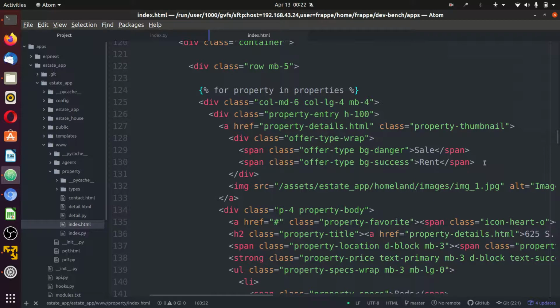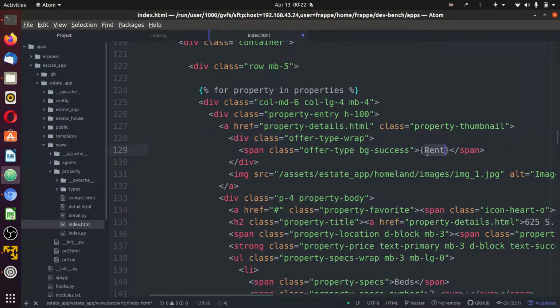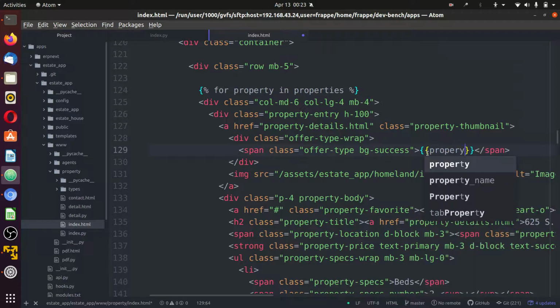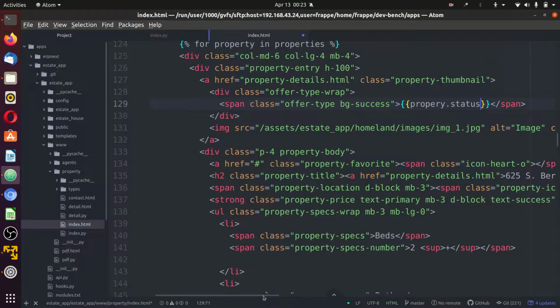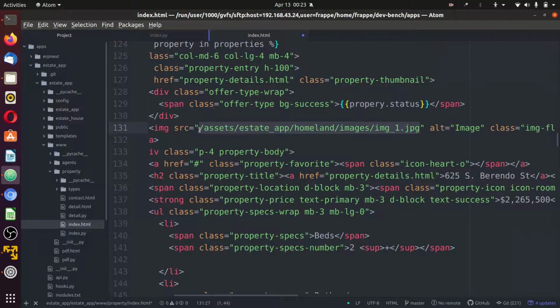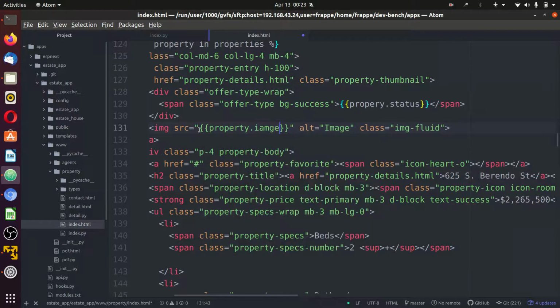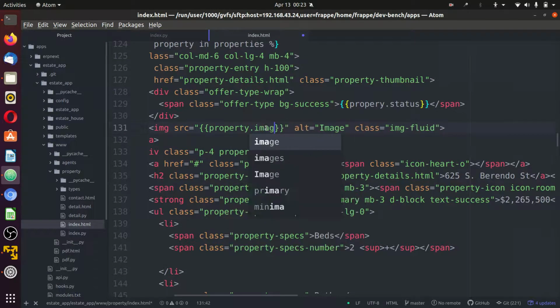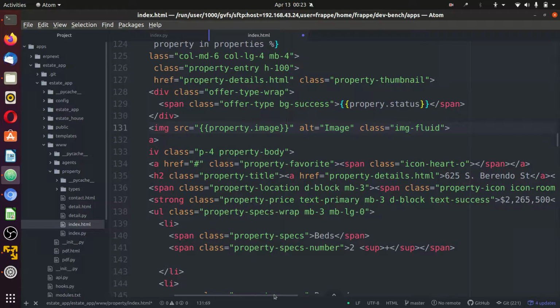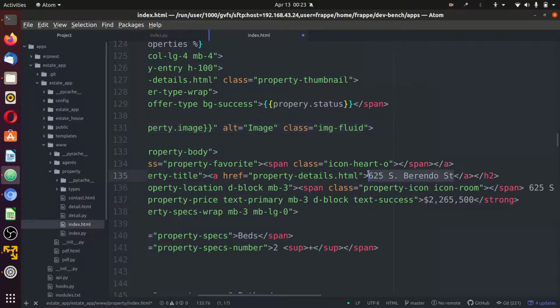Okay, I'm gonna get rid of this. For now, I will not care much about this div here. Just gonna get rid of this. I'm gonna use this. Here I'll have property dot, and what can we call here for the status? The status. Next, the image, property dot image, property dot name.